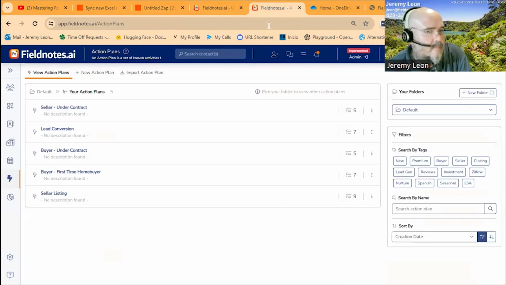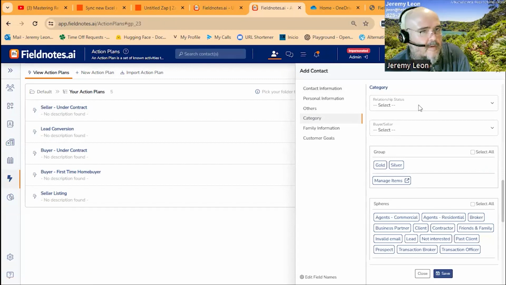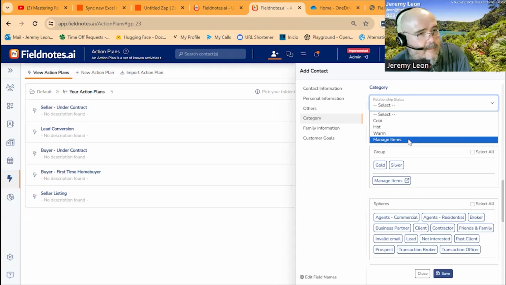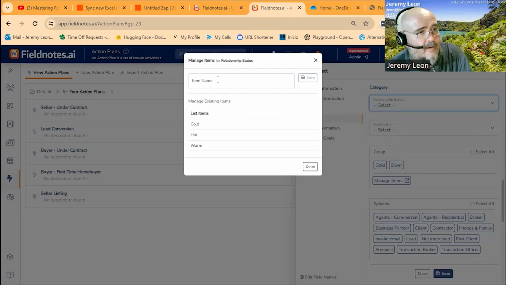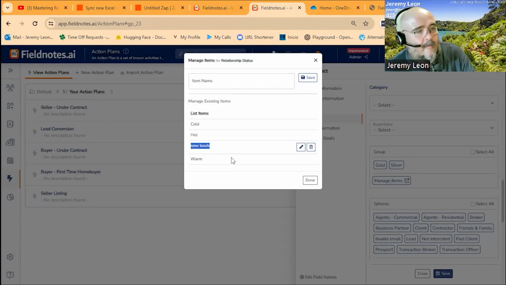Now, the other small thing that I should mention is if it's one of these categories that has a multi-select or even a pick one, such as these categories, you would have to have them verbatim here. So let's say you had a different relationship status. Let's just call it new leads. You would have to put in here new leads, and you would have to save it and have it already here for the Excel, if you want that information to come in and to apply this.